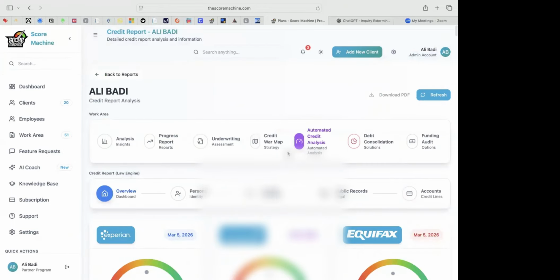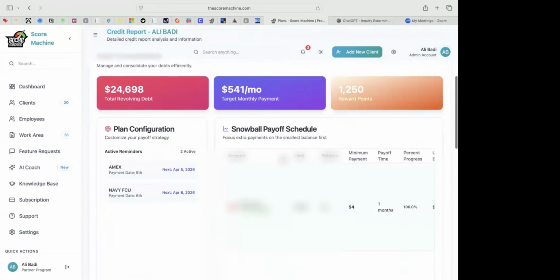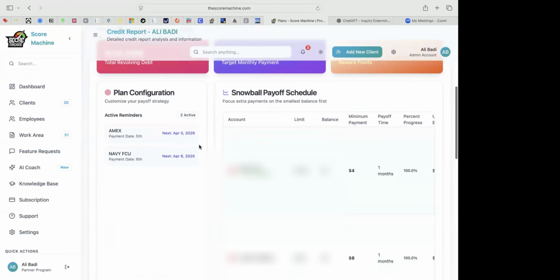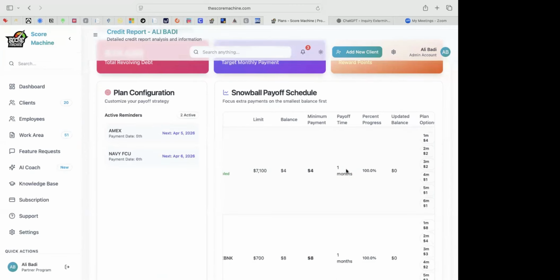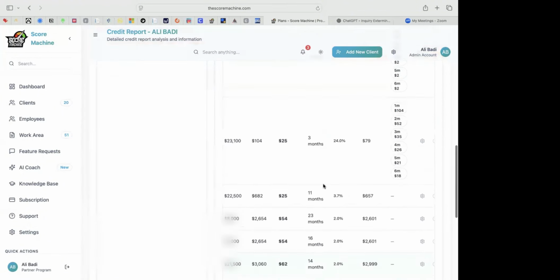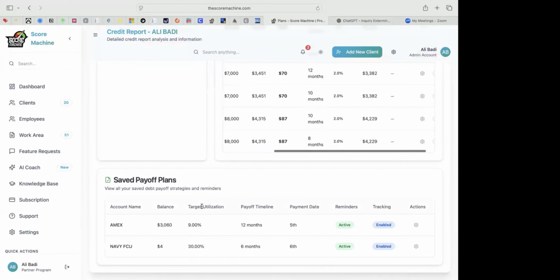Next, we have our debt consolidation option. You'll simply select one of those accounts to utilize a snowball method, and then it's going to provide you reminders of when you need to go ahead and make those payments. Okay. It's pretty much broken down here of the minimum payment to make so that you can get your debt down. Also, your saved payoff plans are located at the bottom here. Okay.